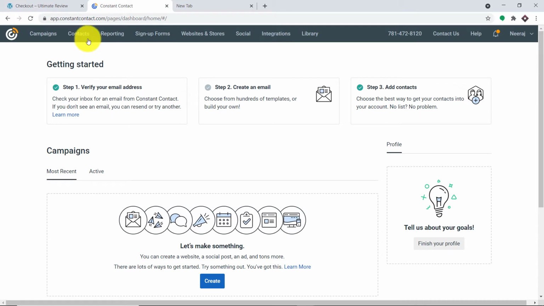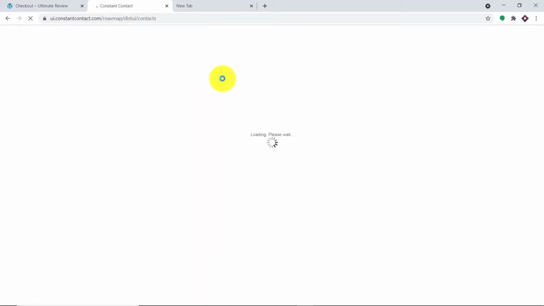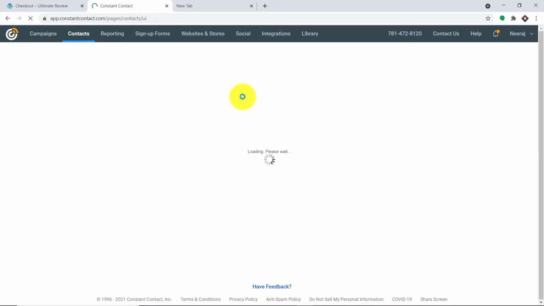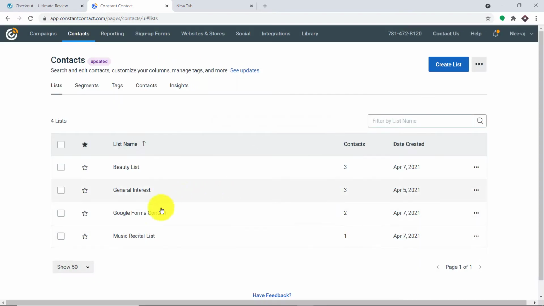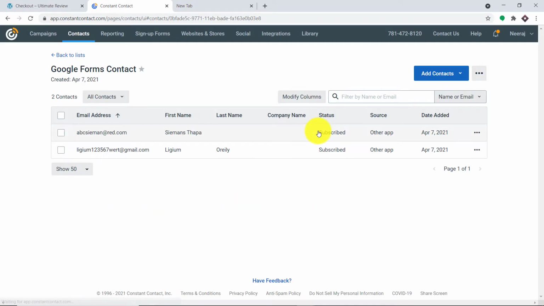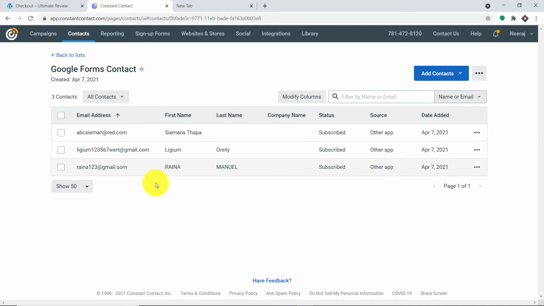So I'm just going to look into the contacts. Actually I have many lists, and in one particular list I have made sure that this newly created contact goes into the list. I think this is the list, Google Form contacts. As you can see, we do have the person reena123@gmail.com. The first name is Reena, the last name is Manuel. So basically this is the gist. Whenever a new order is made in WooCommerce, the details of the customer will be created as a contact in Constant Contact.